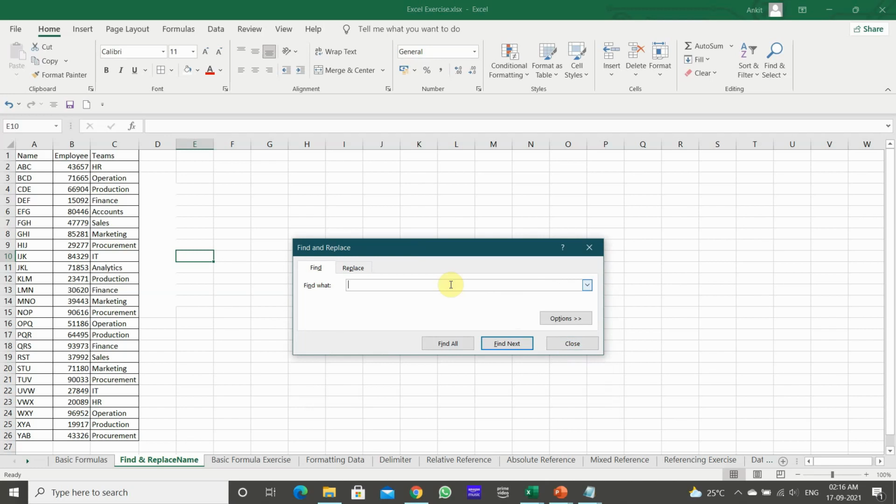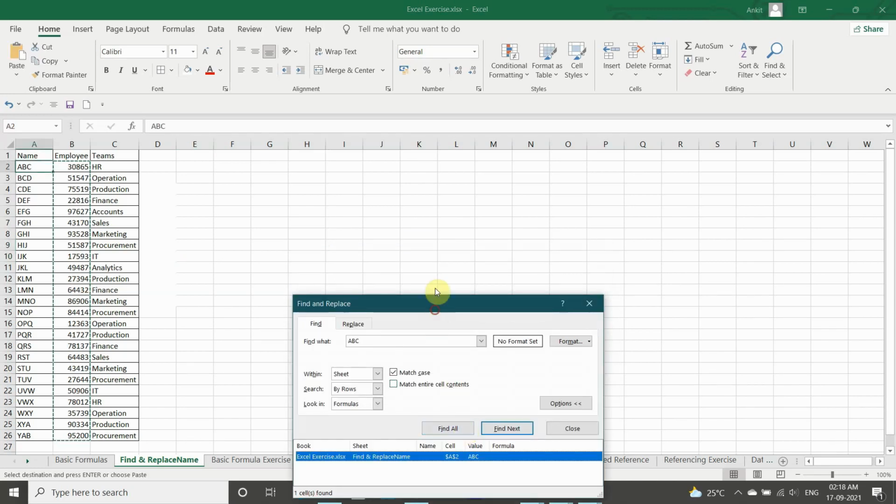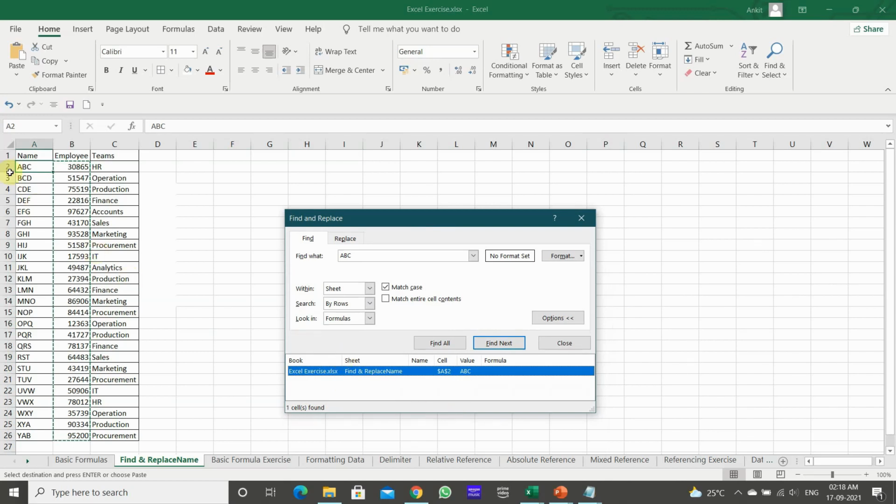If I want to find the ABC, I will enter ABC. Find all. See, this ABC is in the A2 column. It will show the cell address, that is A2, and the value as well, ABC. And it also shows the sheet and the actual name of the book, so the complete address will be given.